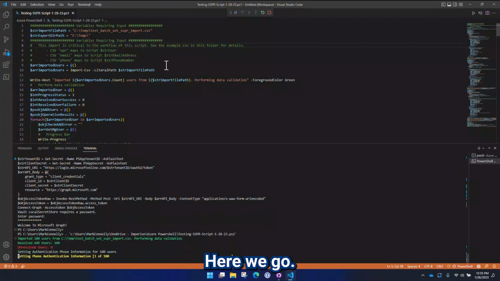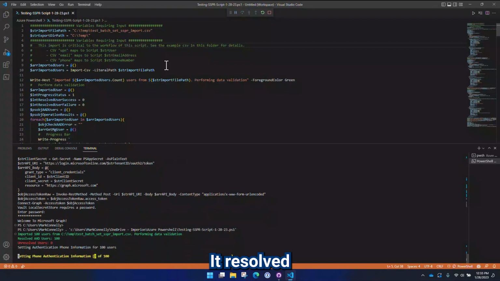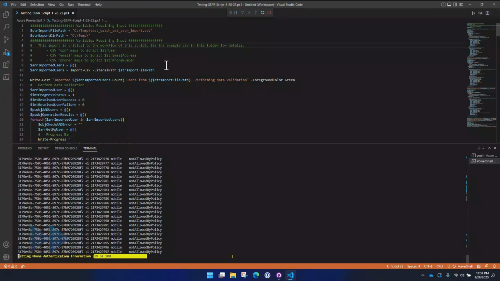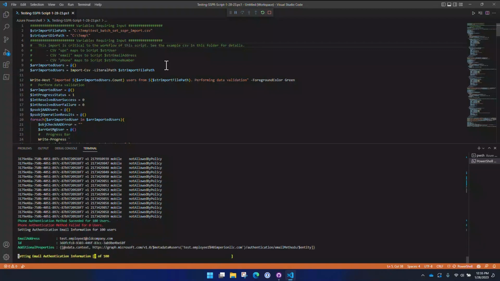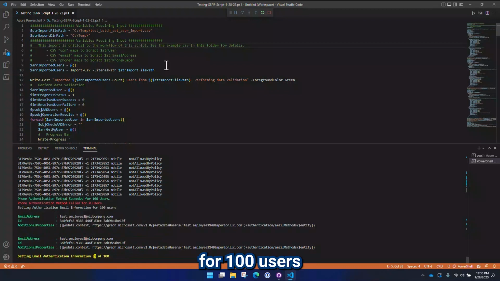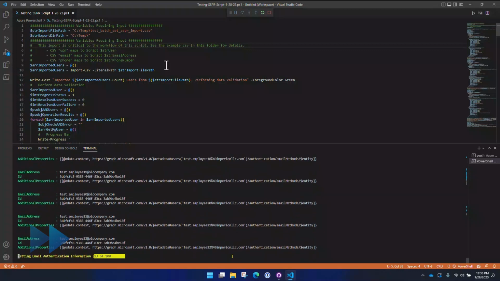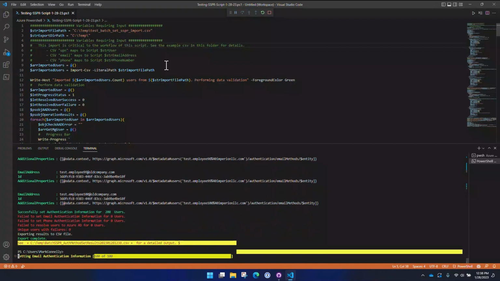There we go. We resolved 100 users. All right, so we successfully set attributes for 100 users on the phone records. There we go. So we successfully set authentication methods for all 200 users.